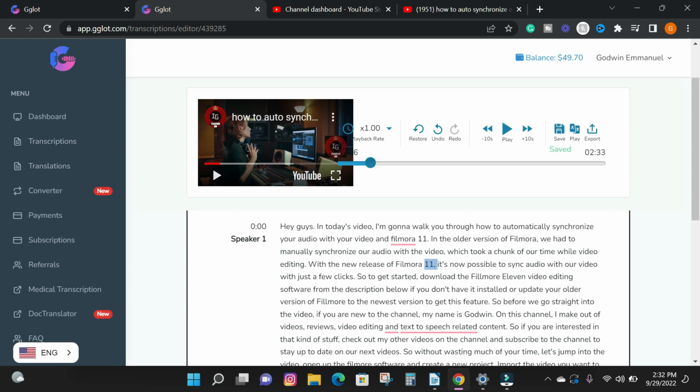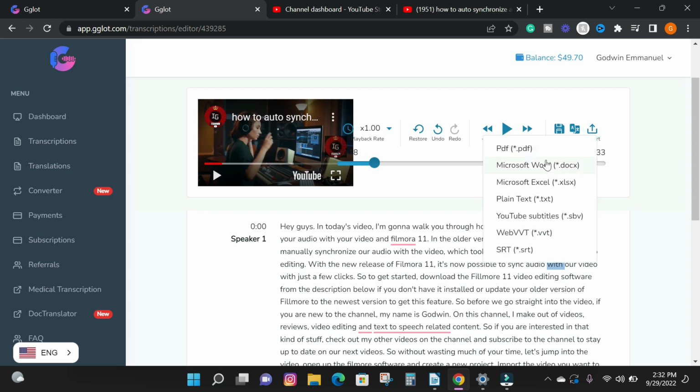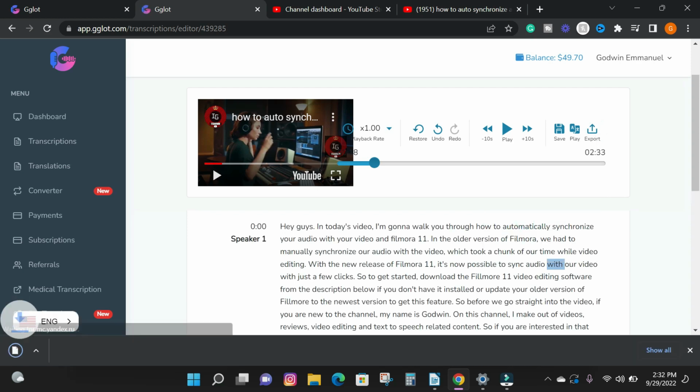It's easier to detect mistakes or errors and correct them manually. When you are done making corrections, click the Save button to save your corrections. You can also export your transcript as a PDF file, Microsoft Excel, plain text, Word, or as a YouTube subtitle, etc. When the subtitle is done downloading, you can upload the subtitle on your YouTube video.